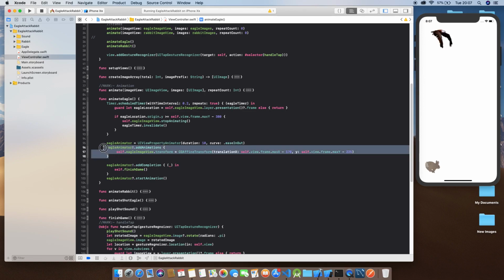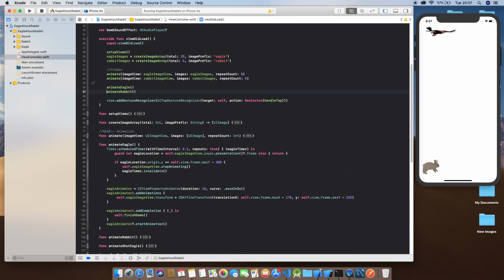After this I add what I want to animate, which is the eagle view. I want to change the axis of X to reach max 170, which is this one here, and for the Y, max Y minus 225, which is here. Okay, and animate. Very nice. After you animate, you can add the completion block here, finish the game after he finishes. Okay, and start animation. Let's go ahead and see how this works.